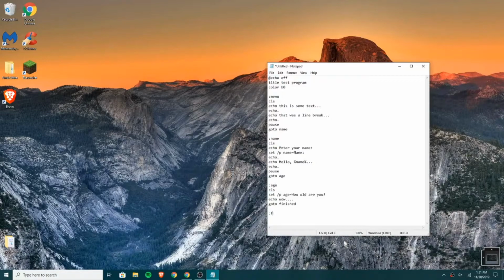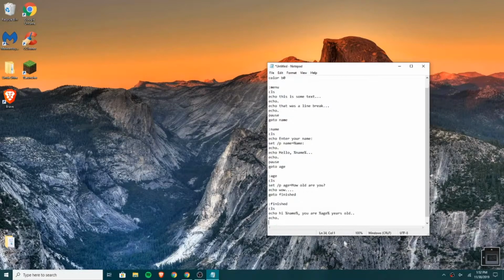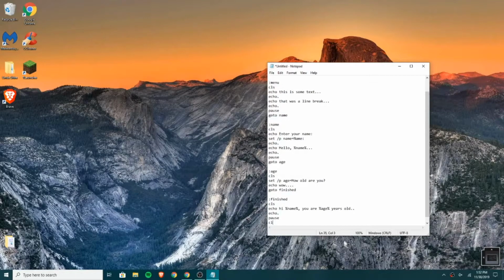Okay, so now we type in finished for another label, clear the screen, echo, and then we'll put hi, name with percent signs, so you know it's a variable. You are age years old. Age is a variable, so you have percent on the outside. And so we'll tell you how old you are based on what you input earlier. And we'll break a line, and we'll pause.